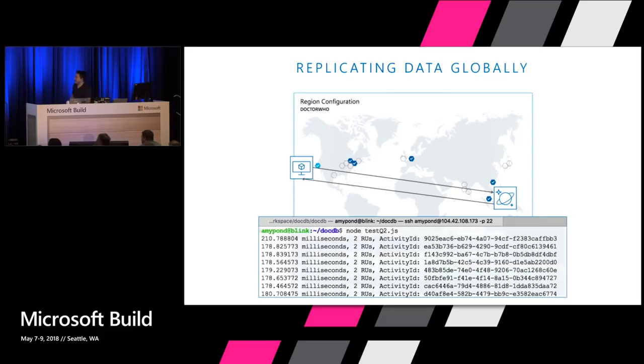And so basically what's happening here is if I have an application that previously was talking to a database endpoint halfway around the world, even under ideal network conditions, you'll get about 180 milliseconds to go from West US to Australia.